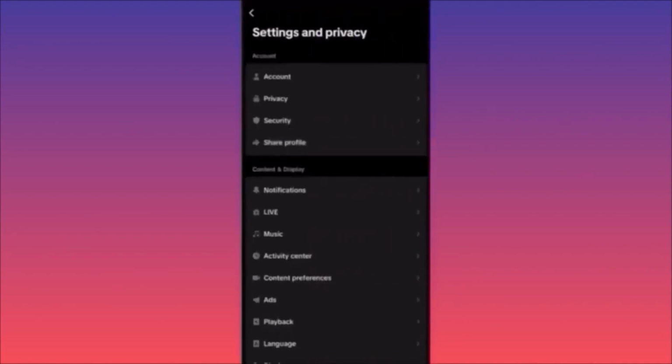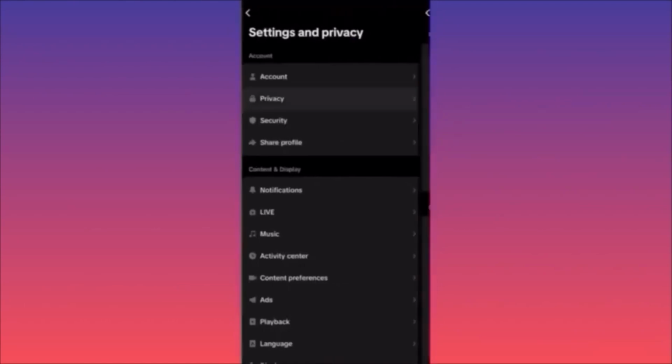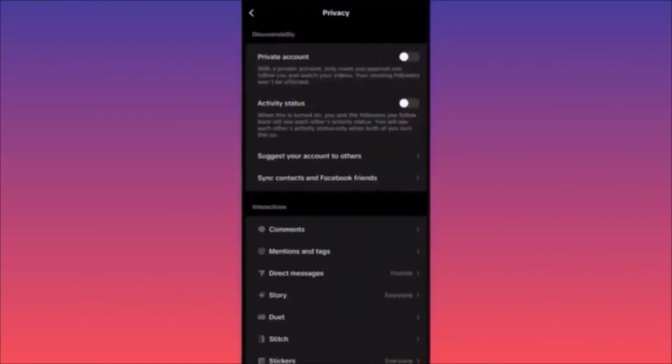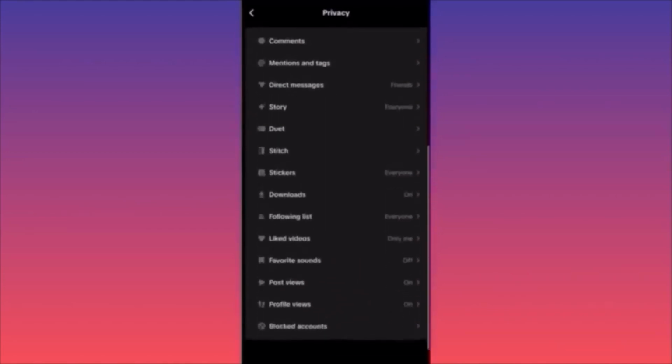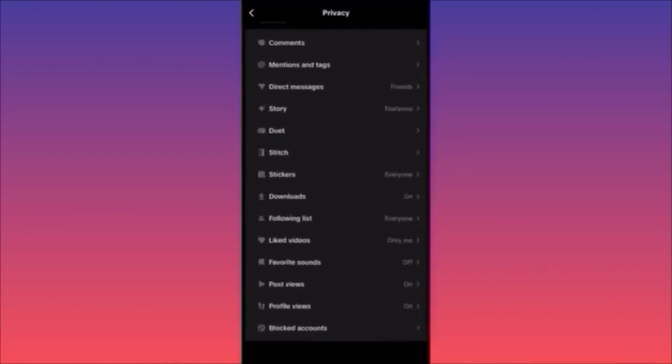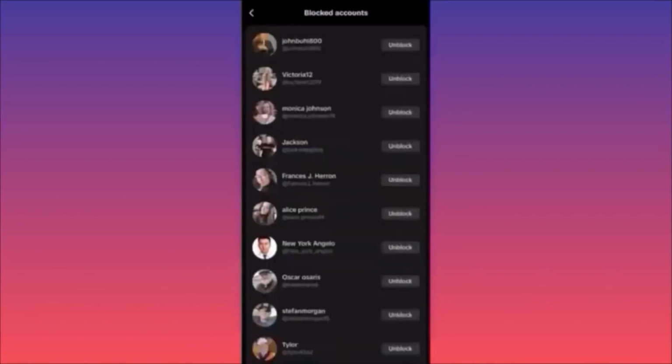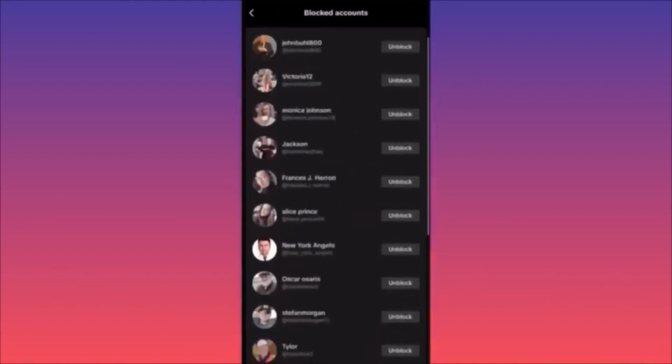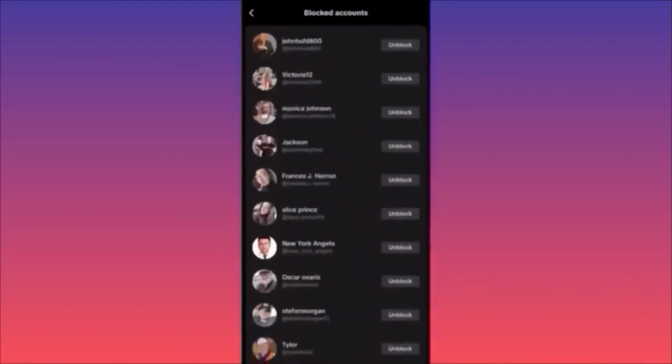Next step is to click on privacy. And this is where the magic happens. I want you to slowly scroll all the way to the bottom of the page. The last option is blocked accounts. Well, there we have it. There's a bunch of accounts that we've blocked previously. Now let's unblock someone over here.